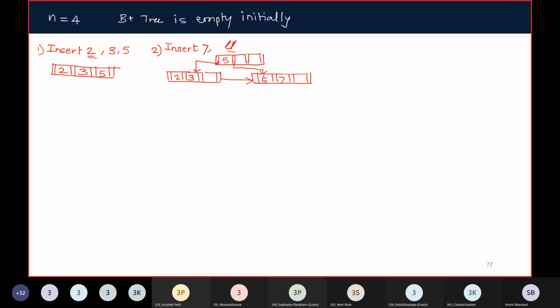After following this pointer, I will reach this leaf node. In this leaf node, I am having the space available, right? So what I will do is simply arrange the search key values in an ordered manner and insert 11 here. Correct? So after inserting 11, I'll be having this B plus tree structure.